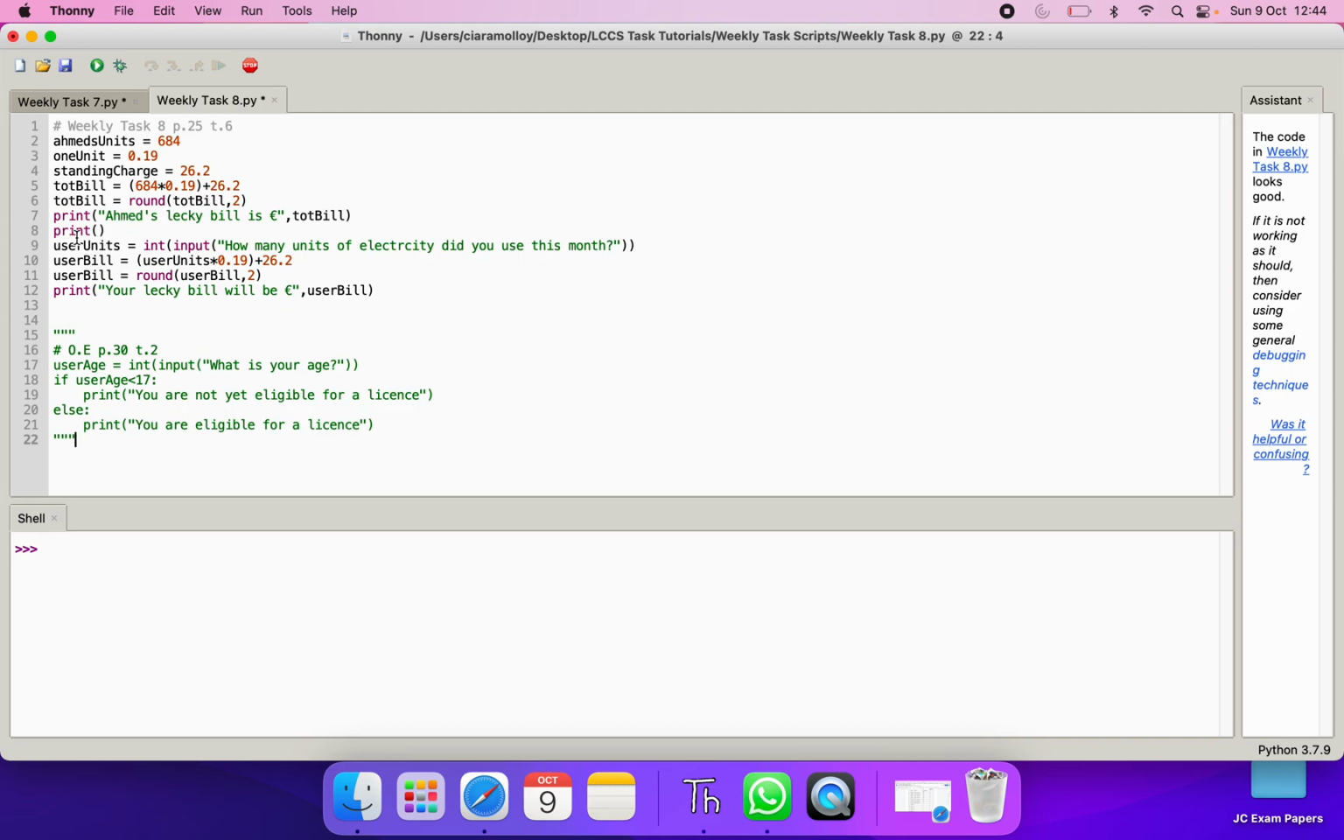You can see here I just wanted to separate these two sections in the output, so I printed a blank space there, which you'll see in the output in a minute. So I might just run that first to explain it. Ahmed's lecky bill is €156.16. And there's our blank space. Lines 2 up until 7 are all for this one sentence here, and then 9 till 12 is for the second part of the question.